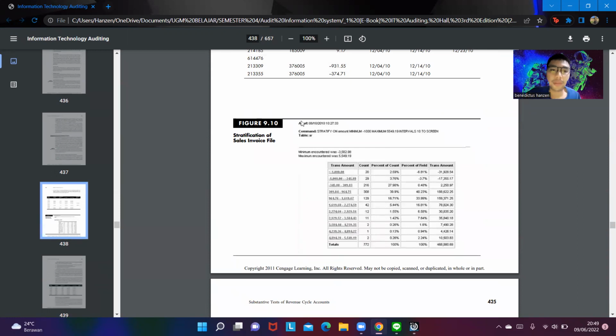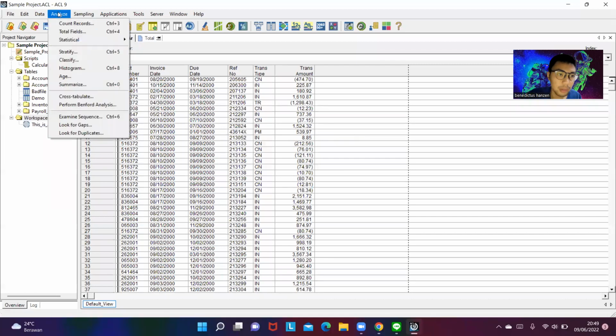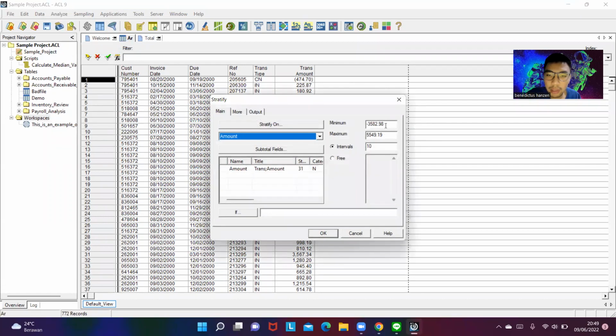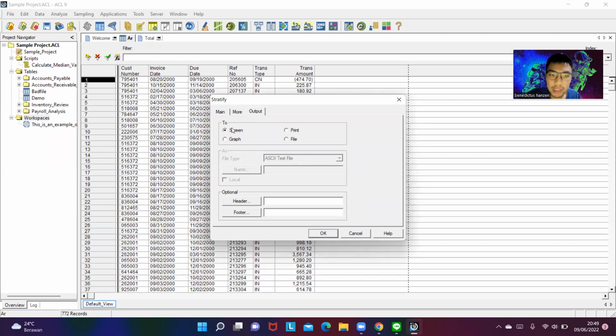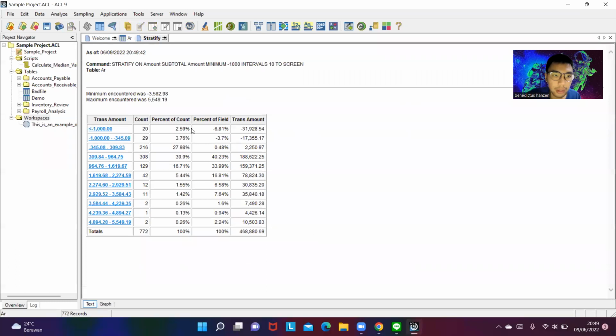First, let's see the stratification of sales invoice files. Basically, the table is AR and the command is stratify on amount with the minimum of minus 1,000. Go to the AR table, click Analyze, Stratify. Here the minimum is minus 3,582; change it to minus 1,000. Click the amount button, make sure the output is on screen, make sure it is minus 1,000, and click OK.